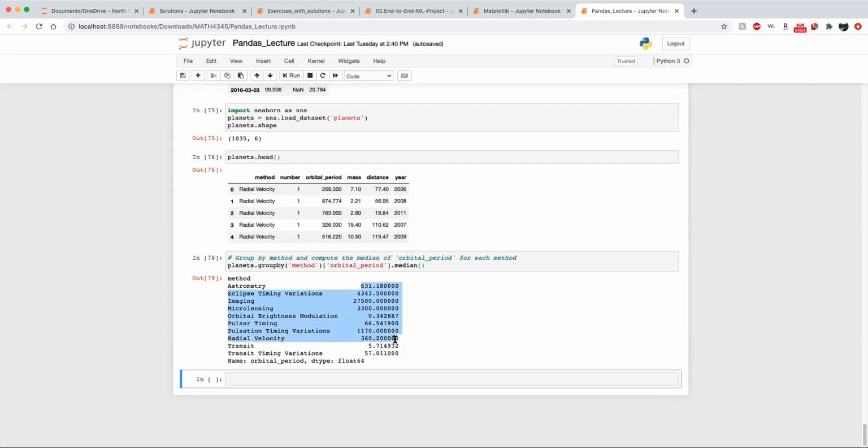So what does that mean? For example, microlensing. For all the planets found by the method microlensing, their median orbital period is 3,300.